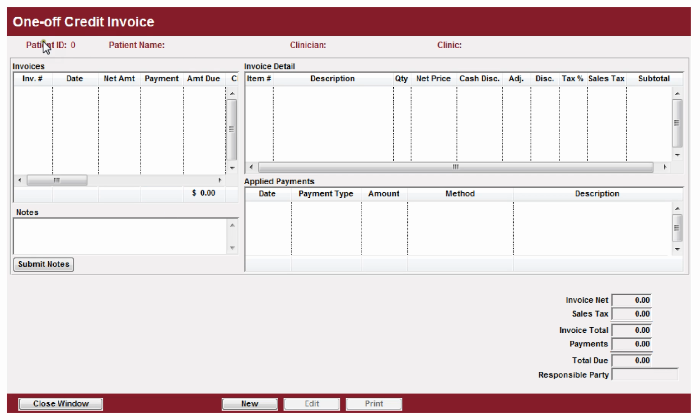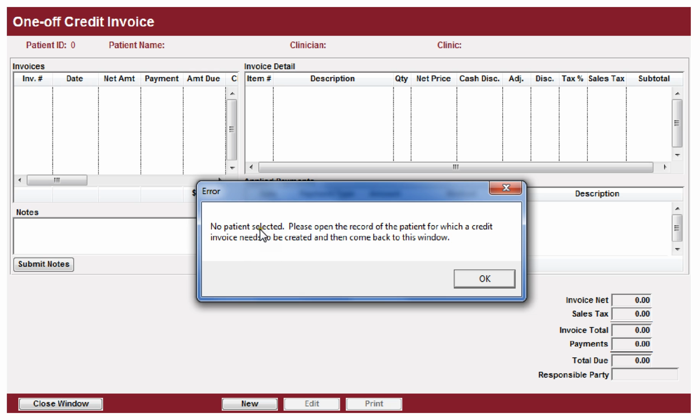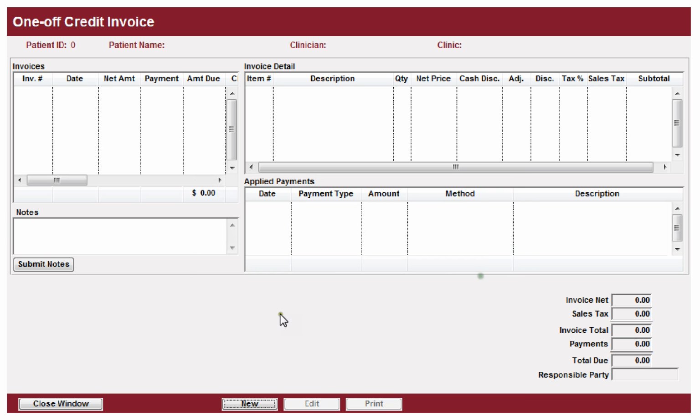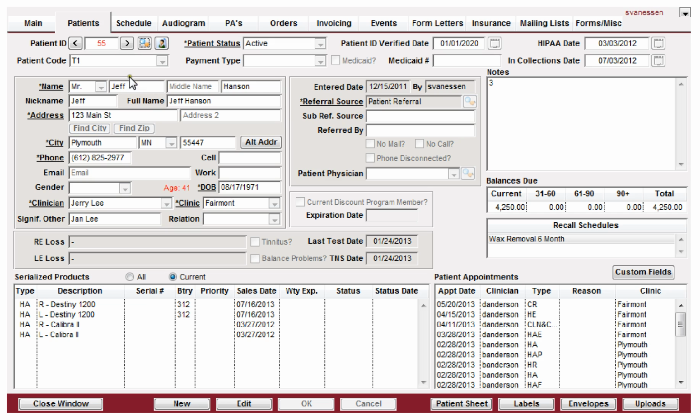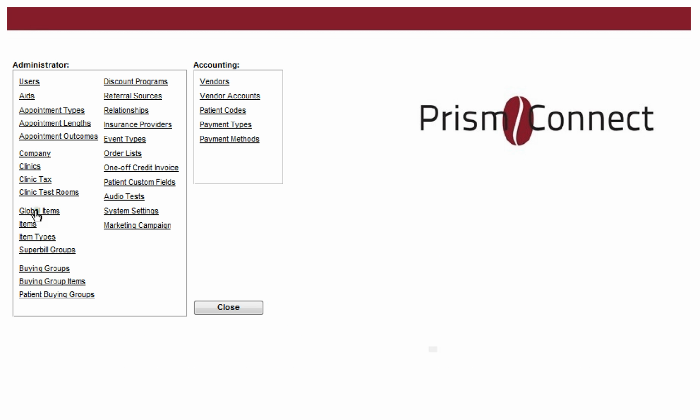But to begin, you notice that my patient ID is 0. I don't have a patient name, clinician, or clinic. So before I can do anything here, if I try to create a new one-off credit invoice, it's going to tell me I don't have a patient selected. You're not going to be using the one-off credit invoice module very often, but you do need to select a patient record first. So now I have Jeff Hansen as my patient record. I'm going to go back into main, go back into administration, and now I can go into the one-off credit invoice.